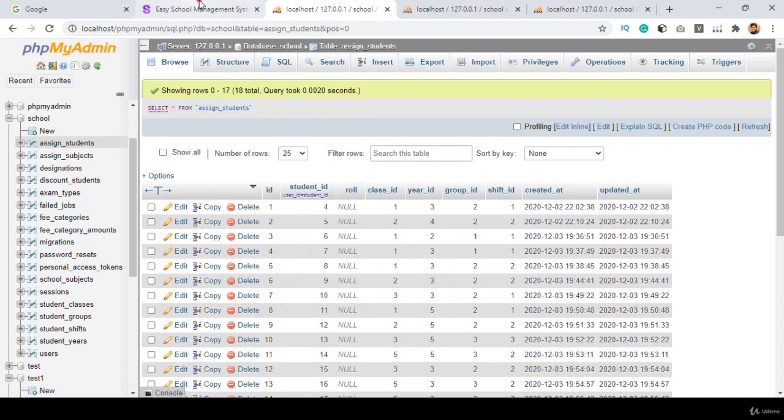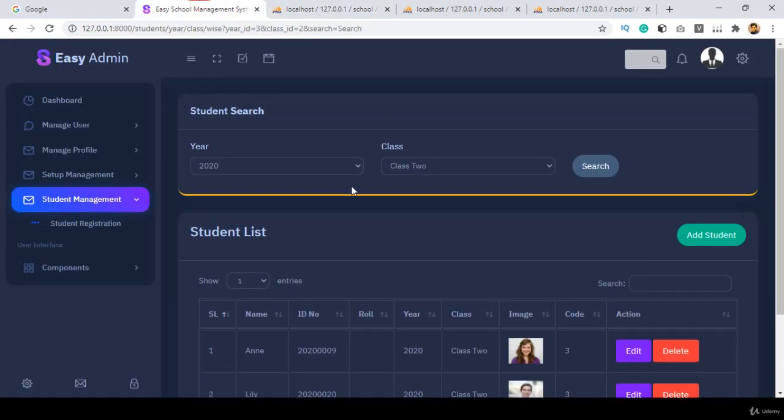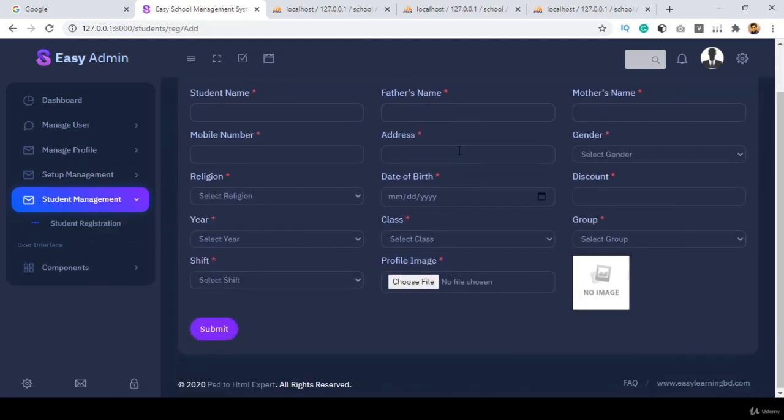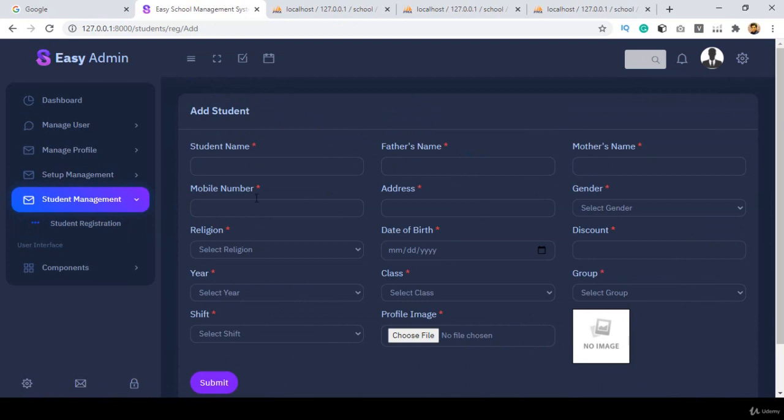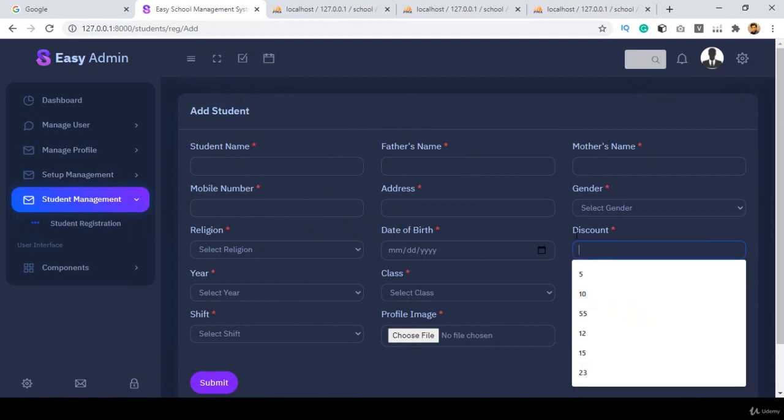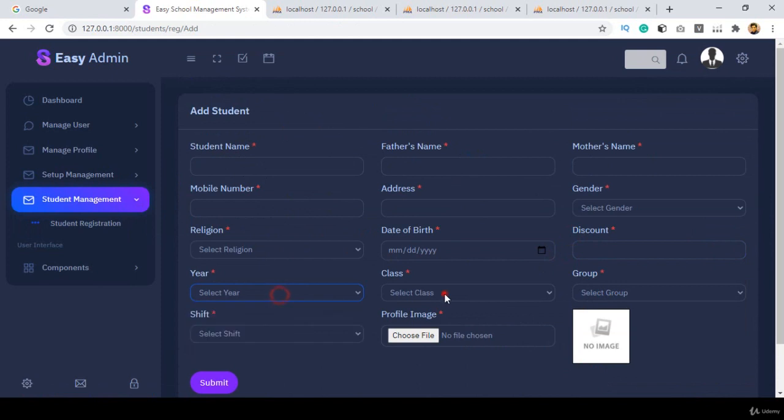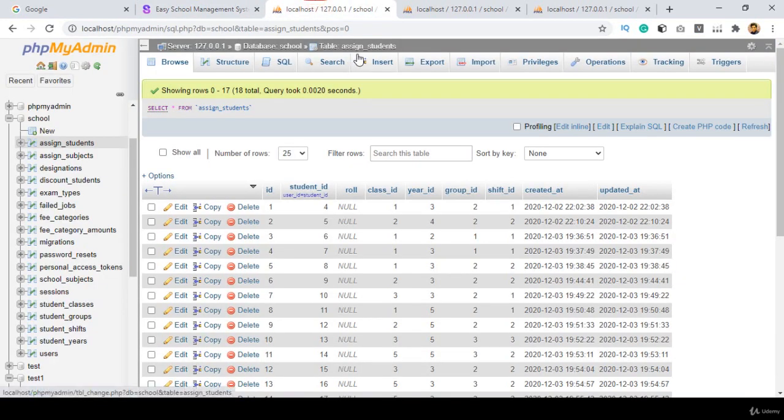And if you go to our add page, just go to the add page, and here you can see friend, when we insert this data, we insert this data into three different tables. We insert some of the data into our user table, we insert some of the data into another discount table, and also year, classes, group, every data we insert into this assign table, right? So that means that is actually our main assign table.